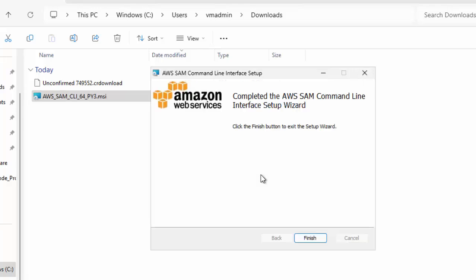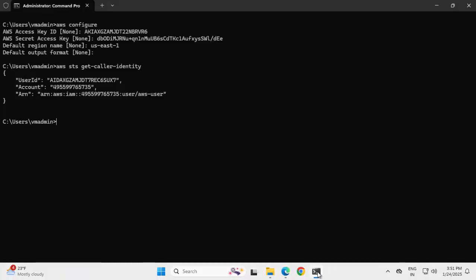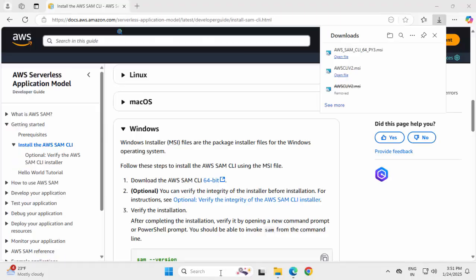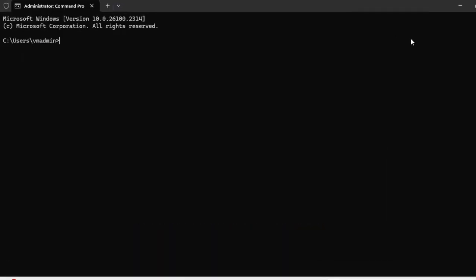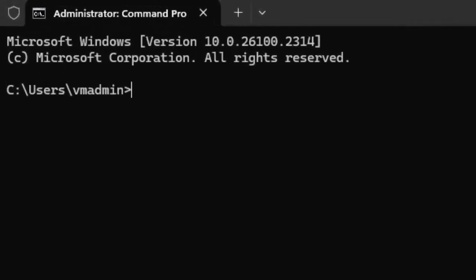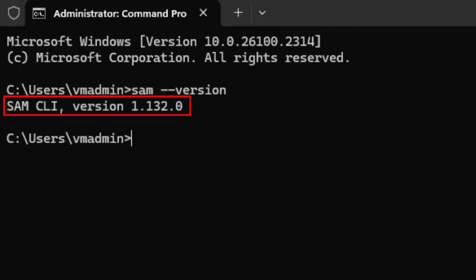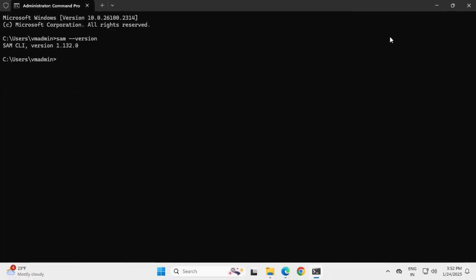Now the AWS SAM CLI installation is complete. Click finish. We need to open one new command line. If AWS SAM CLI is installed properly, if I type SAM --version, we should get the SAM version. I can see it is printing the SAM CLI version 1.132.0. So we have installed AWS CLI as well as AWS SAM CLI together.